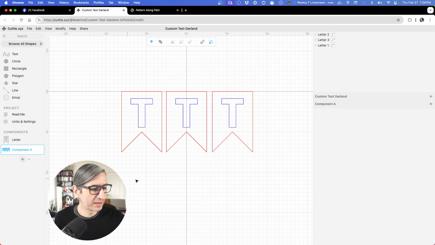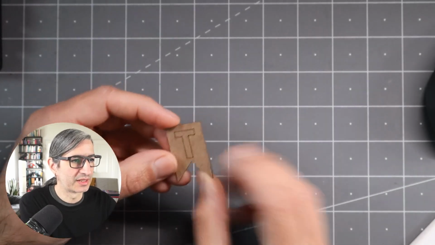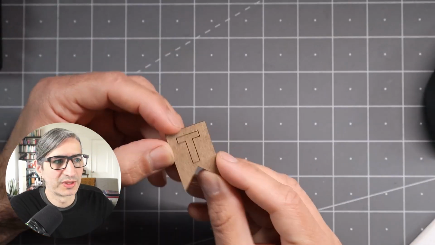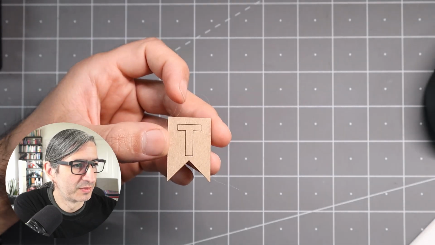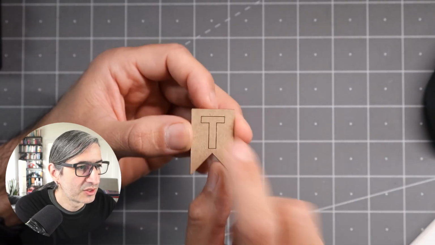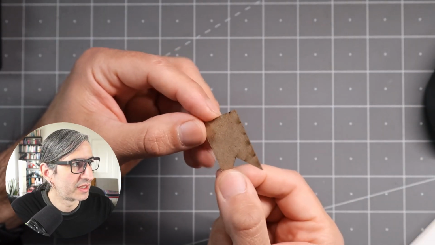So I actually went ahead and cut this version just to get myself a tactile idea of what it would look like. I'm using the usual chipboard kind of stuff to get a sense for it. Get the light. So I just scored that letter in the middle, and I have my shape.